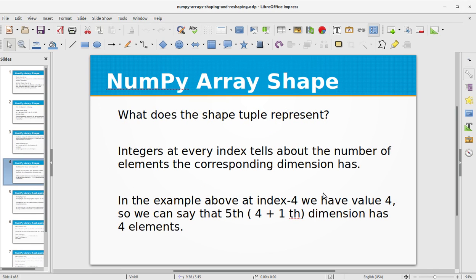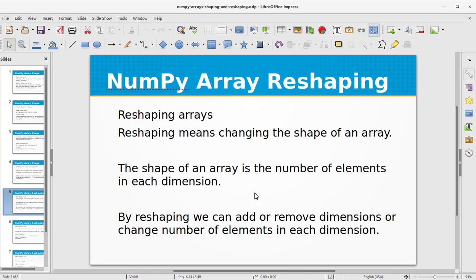So what does the tuple represent? Integers at every index tell about the number of elements that the corresponding dimension has. In the example above, at index 4 we have the value 4. So we can say that the 5th (4 plus 1) dimension has 4 elements. Now let's look at reshaping arrays. Reshaping means changing the shape of an array. The shape of an array is the number of elements in each dimension. By reshaping, we can add or remove dimensions or change the number of elements in each dimension.